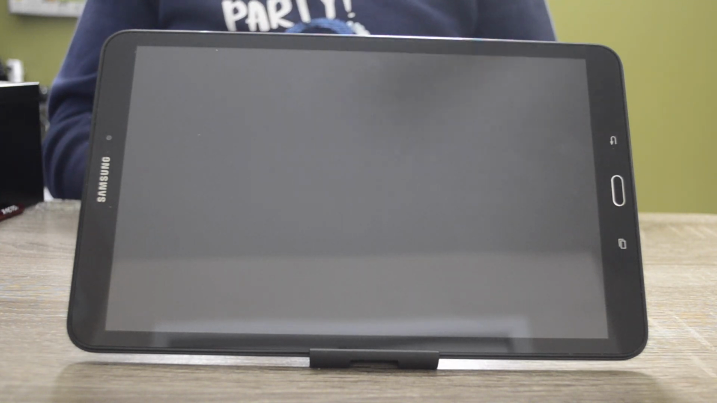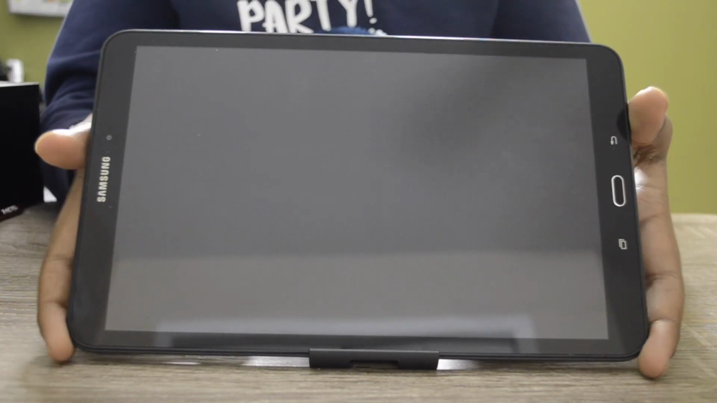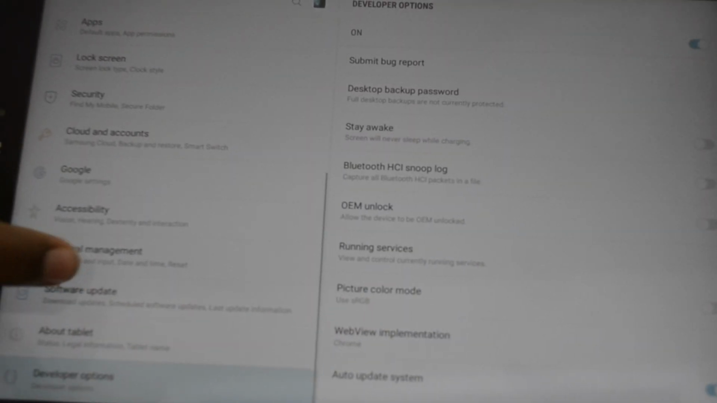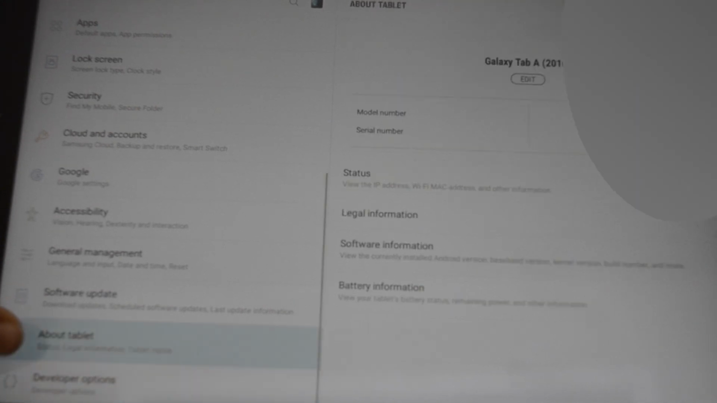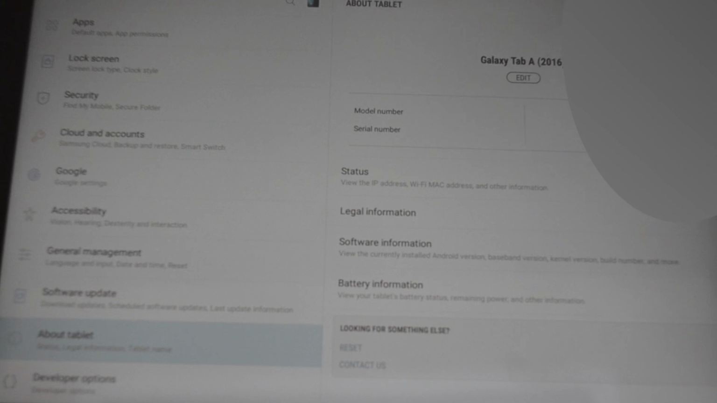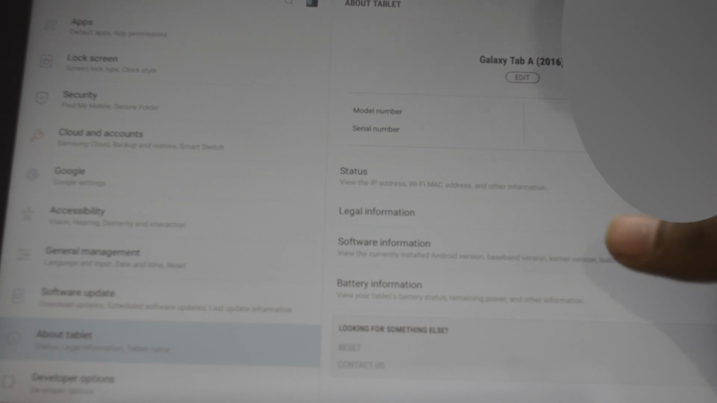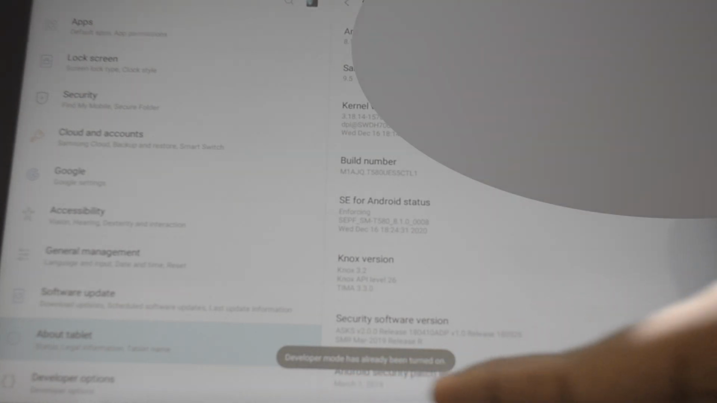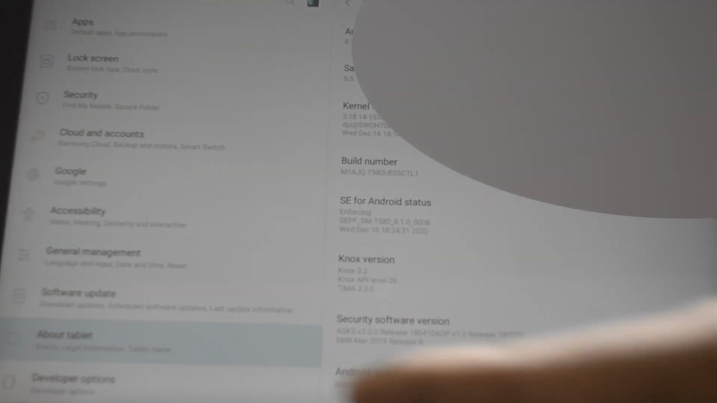Next up, you'll want to go ahead and enable developer mode. So, on my tablet, I have already enabled developer mode. Now, if you haven't already done this, then you'll want to go ahead and do About Tablet, and you'll want to go into your tablet's software information menu. So it'll be right here. After that, you'll want to spam this Build Number option. See, for mine, it already says that developer mode has already been enabled, so I don't need to do that.